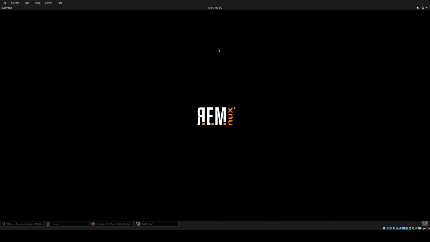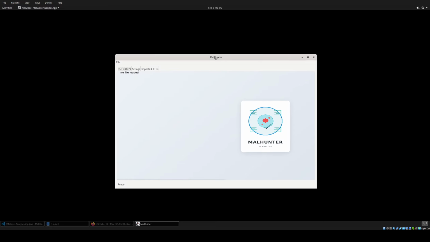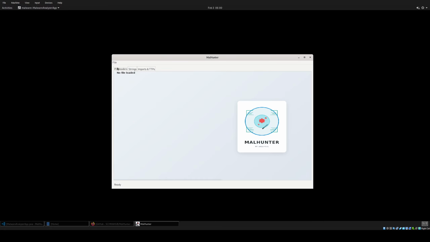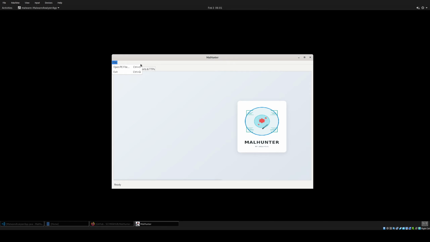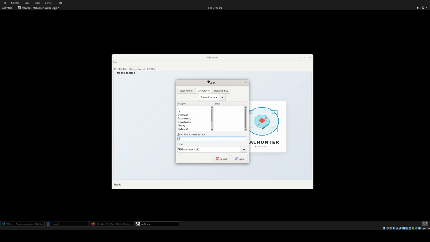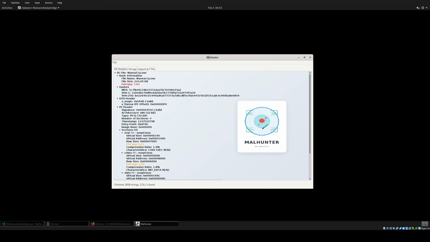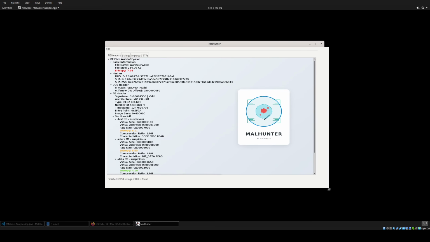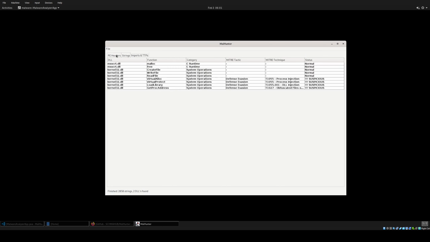So after you download this and execute it, you're going to have something like this. This is the main program, right? You see that we have the three cores here: the PE header, the strings and search string field, and imports and TTPs. So let's begin by opening a portable executable file from the malware samples here, and we're going to get WannaCry first. As you see, it's already loaded, and we have all the strings, imports and TTPs, and the header.